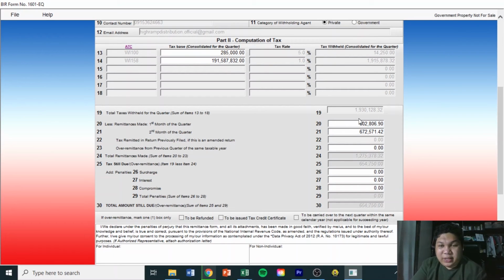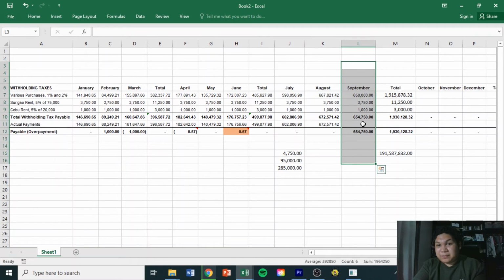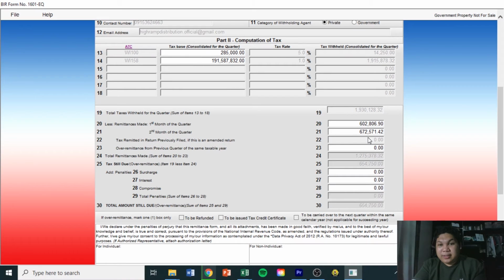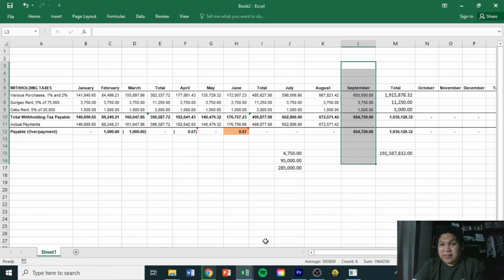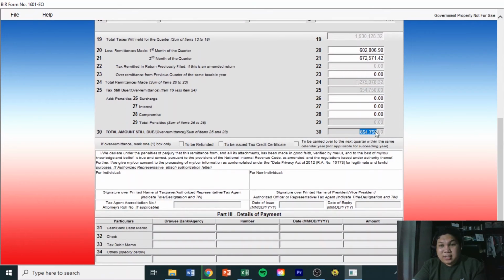So it would say that our total taxes due for the 3 months of the third quarter is 1,930, but we have paid already 602 and 672. Therefore, we are still liable to pay 654,750, which is actually correct because we are liable for this amount. After we have entered the cumulative amount from July to September, we will see that we are only liable to pay 654,750 pesos because we have paid already for the 2 months. So this is our tax liability for the month of September.